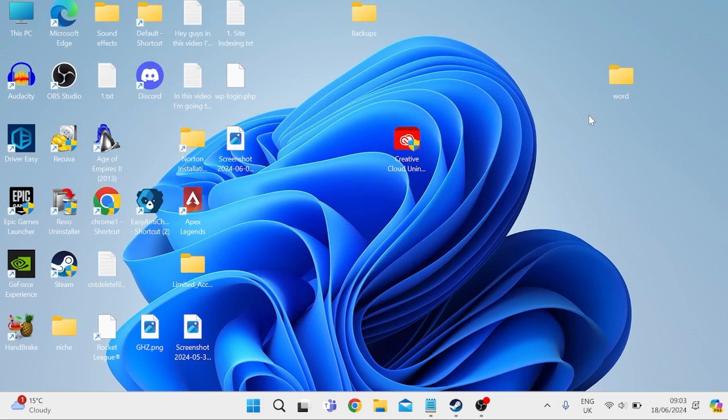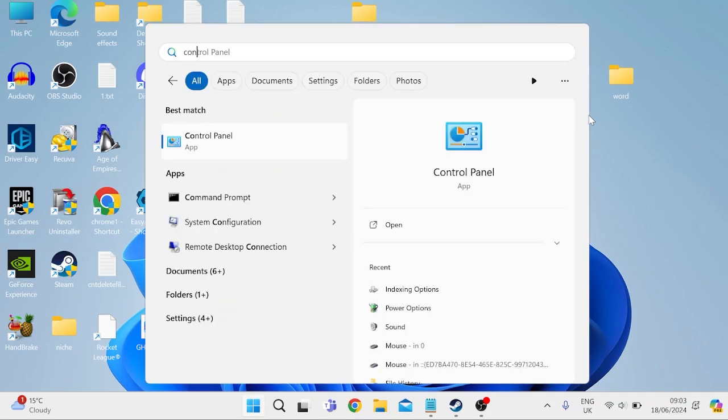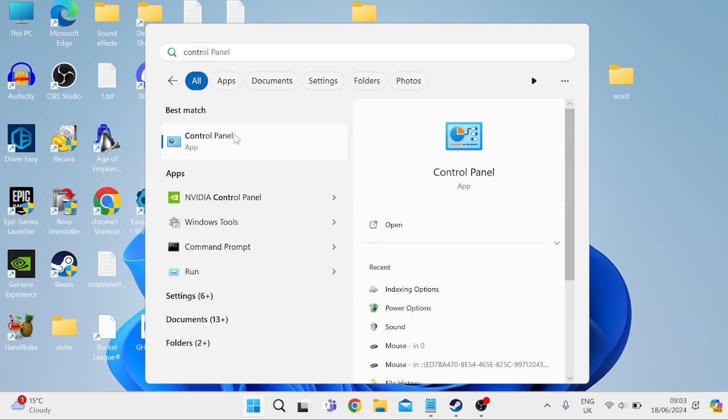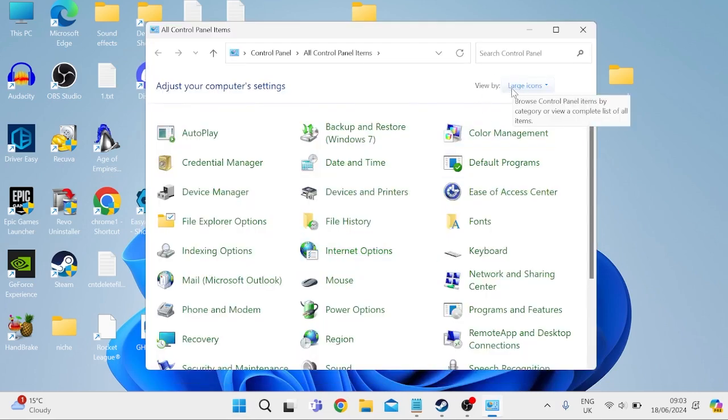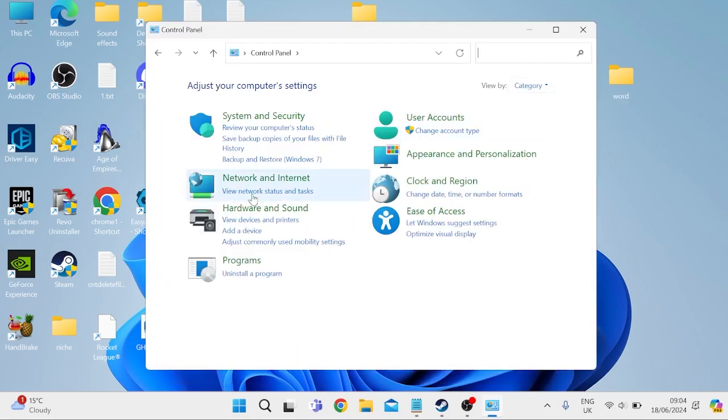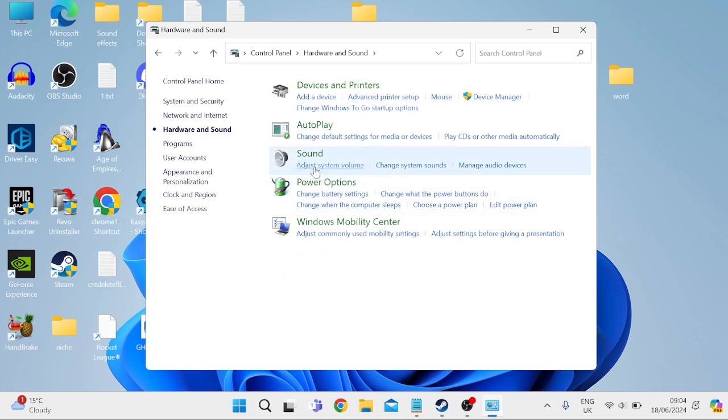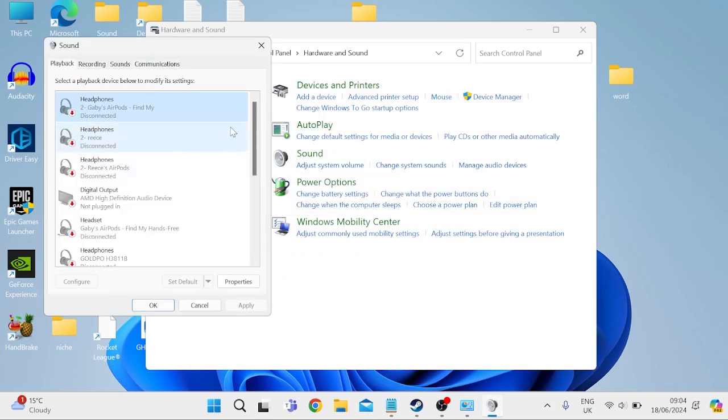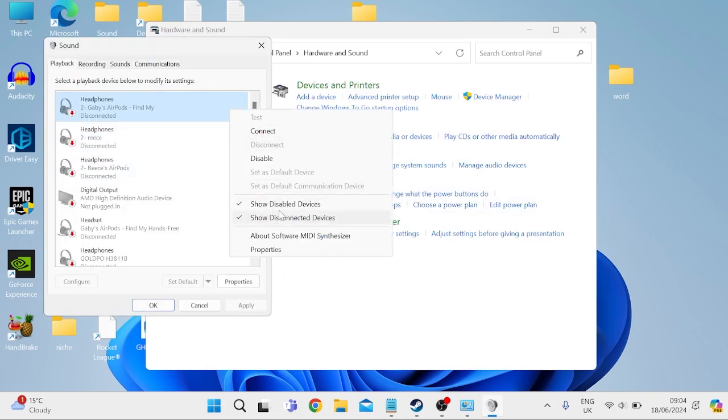It's a nice and straightforward one to fix, and the first thing we need to do is come over to our control panel, and you can do this by heading to the start menu and searching for control panel and tap on the control panel tab. Then inside of here you need to make sure view by is set to category, and we need to come inside of hardware and sound, inside of sound, and we're going to right click in this white space here and make sure you have show disabled devices selected.